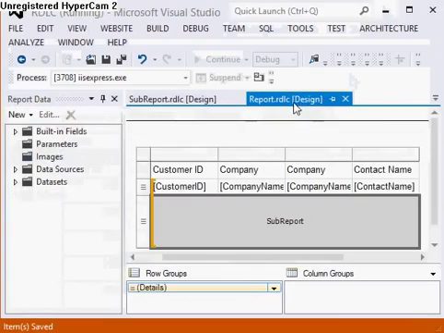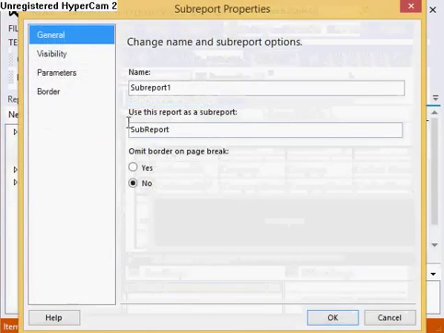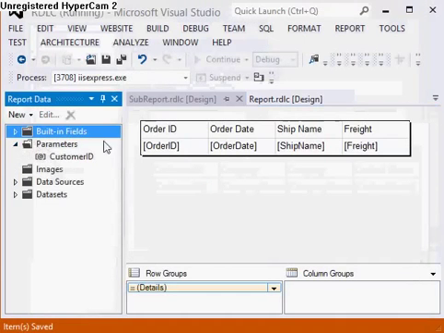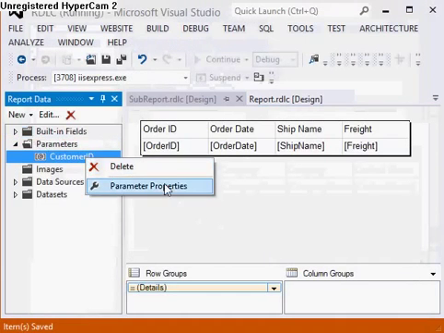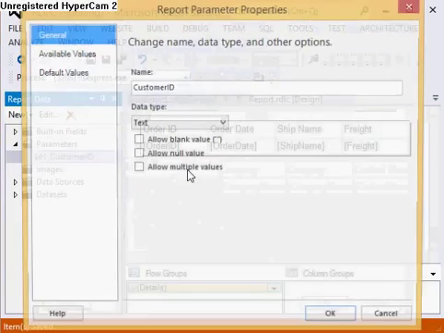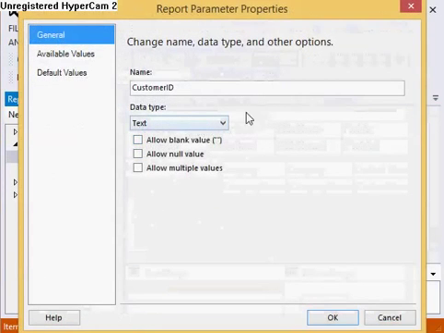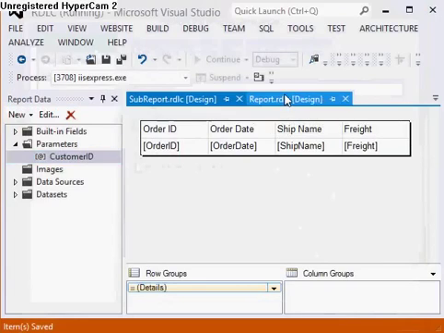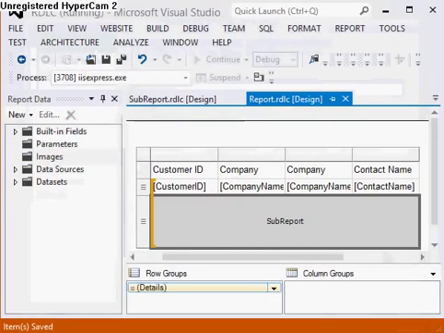So there are only three cases. First of all, either you are not passing the parameter from here. Secondly, you haven't specified a parameter on the subreport to receive that parameter. Or the data type of the parameter on the subreport and the main report is not matching up. So these are the only three cases in which you face this exception.